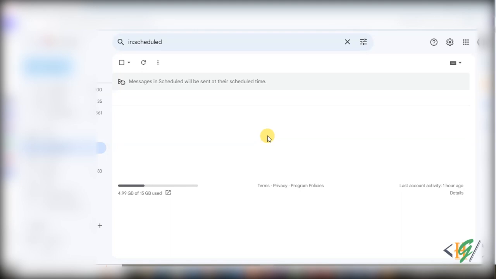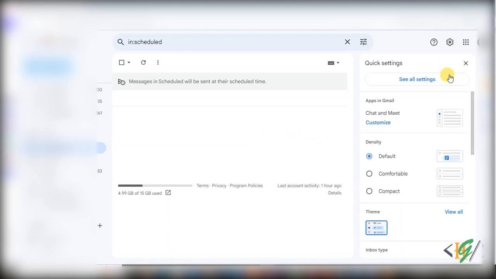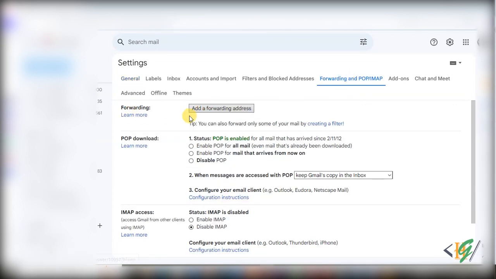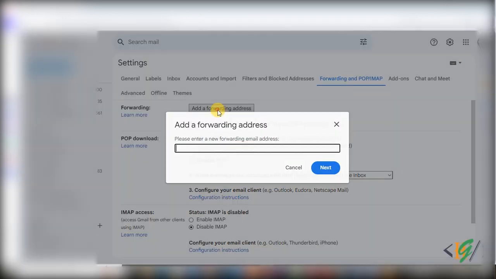So we are in our Gmail account and you see the settings icon. Click on it and then you see See all settings. Click on it again. Now it is loading. Now the General settings open, and then you see Forwarding. Click on it, and then you see Add a forwarding address. Click on it.